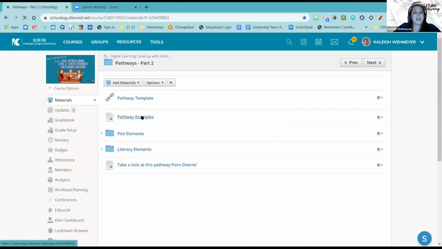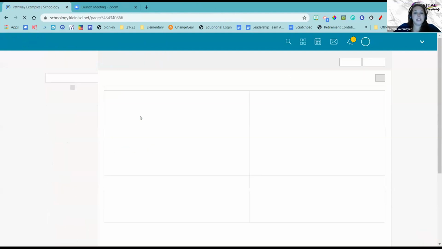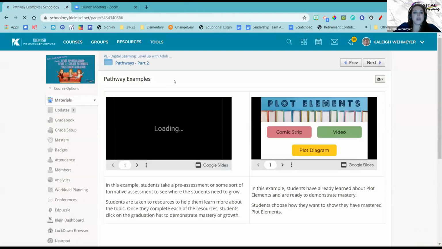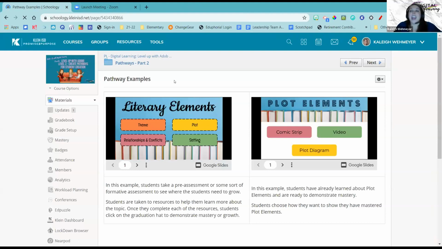And then I've also given you pathway examples. Okay, so these are the two pathways that I came up with, and you can decide what's best for you of how you teach it. But I chose 5th grade ELA for this example. And so I decided to go with literary elements. And so there's theme, plot, conflict, and setting.